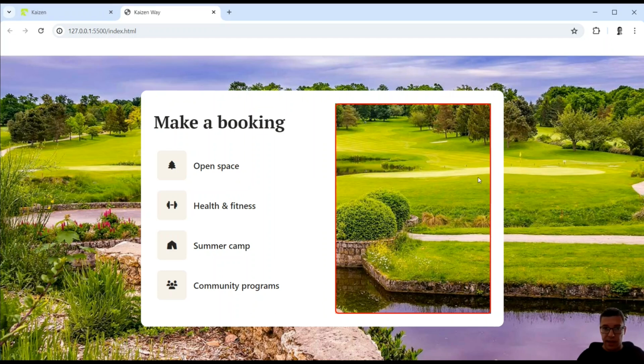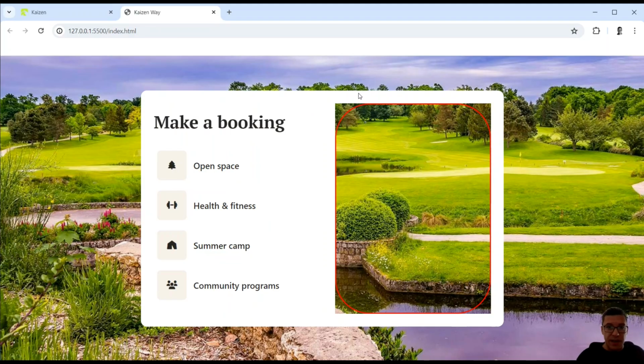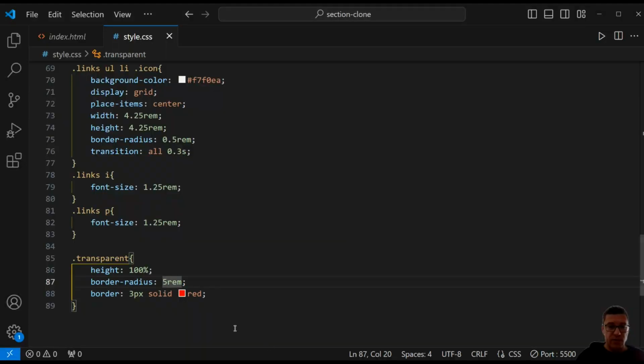With that, I have here, but as you can see, here is my border radius, and if I make it even bigger, let's say 5 rem, you can see here is my border now. This won't do the trick. Instead of that, I will use a trick with the box shadow.